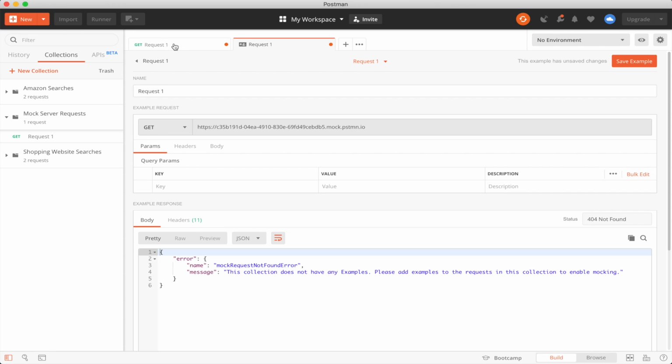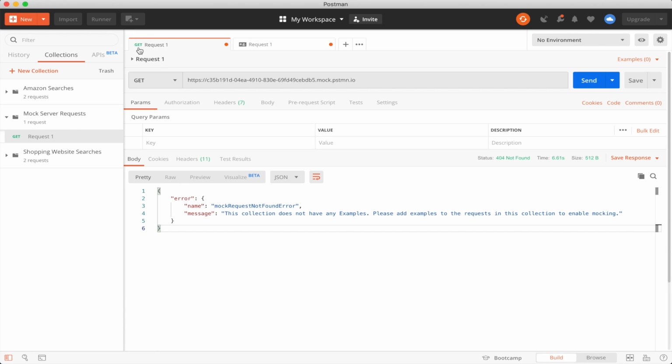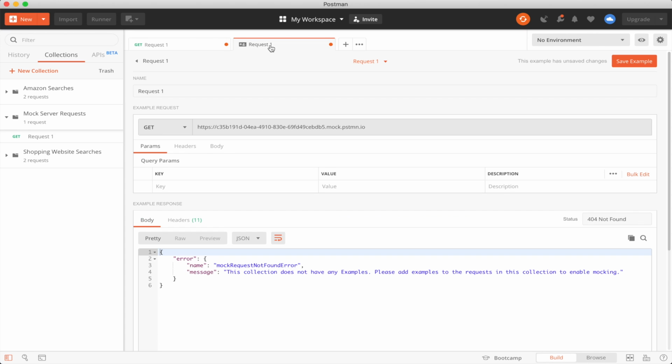We get this new tab. As you can see over here, if it says GET, this is a request. And then if we go here, this is an example. It actually says e.g., which is the Latin abbreviation for example. I think it's like ergo something. It doesn't matter.